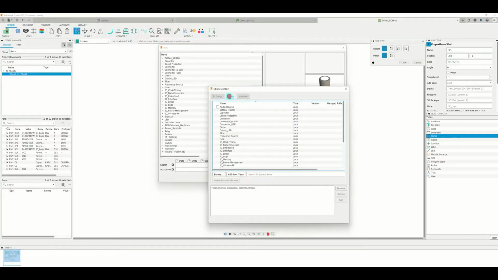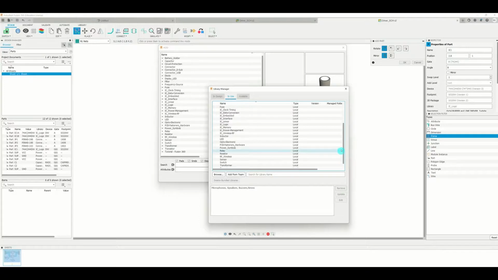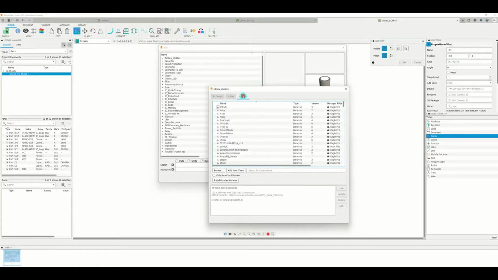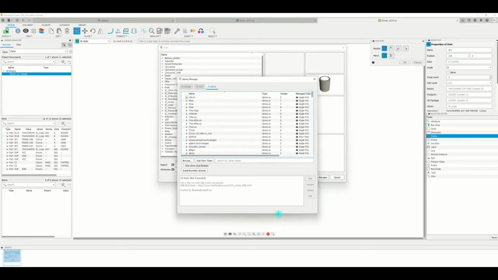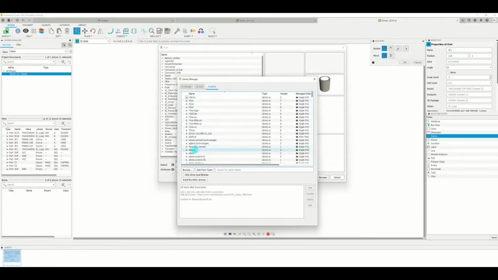So let's try. If we use In Use, these are what we see here. These are the libraries being used, and by the way, you can add and delete libraries. So there's no frame in it, so let's try clicking Available. If you click Available, you'll end up with so many libraries which will be downloaded once you click.